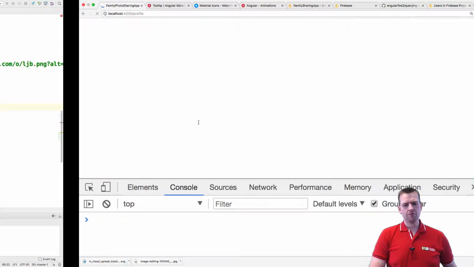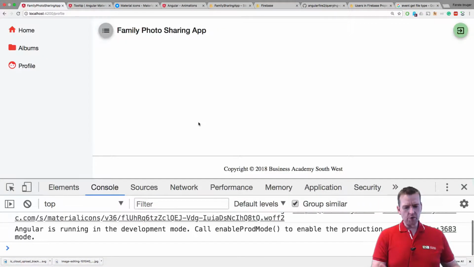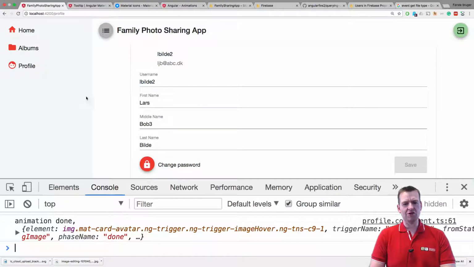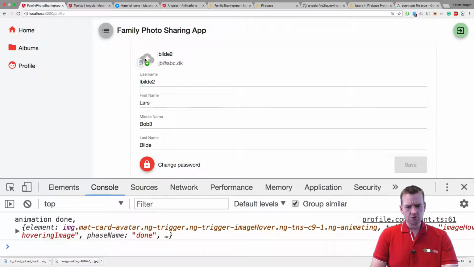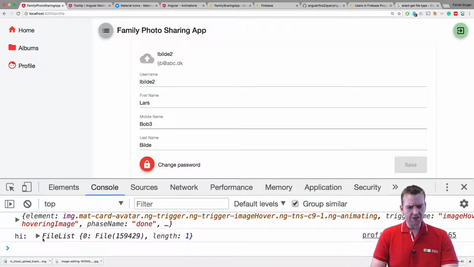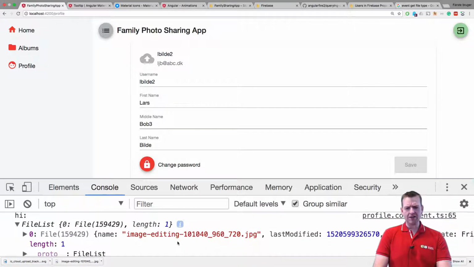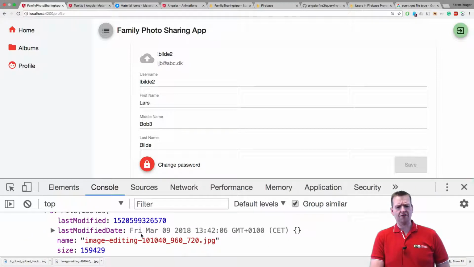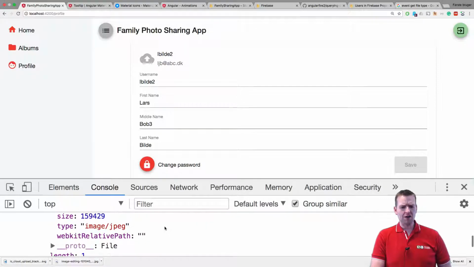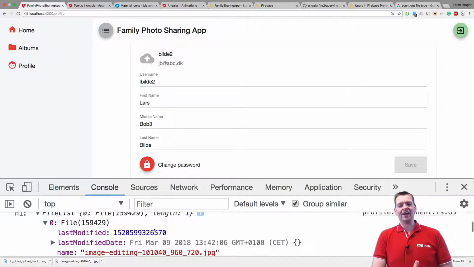Let's try and see if this works. So I'm going to jump back to my code. Again, always refresh when you do this because you want to know that your directive is actually working. I've seen a few times where it didn't work until I did a refresh. So I'm going to drag this image right here and just drop it. There we go. I got a file list with a single file. I got the name of the file and some other metadata, like when it was modified, what the size of the file is, what the type of the file is. I can use all of this to decide if this is an image I want to allow the system to drop. So that's pretty awesome.